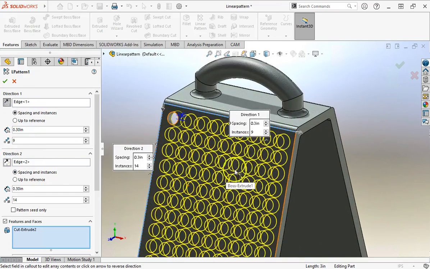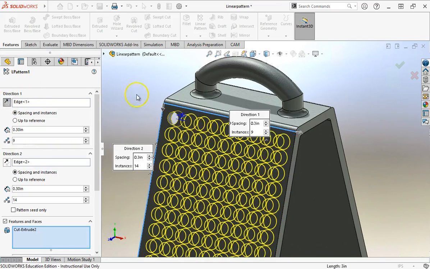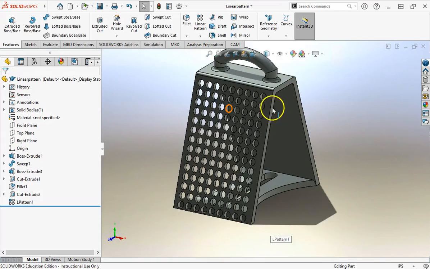There are also these little arrows that you can select. They're kind of tough to see. I don't like to use these little arrows because sometimes you try to click on the arrow on the part and you might accidentally select something on your part that you don't want to select. So I think it's a lot safer to use the icons over on the left side of the screen if you need to change directions at all. And then you can just green check. You see we got all these circles.